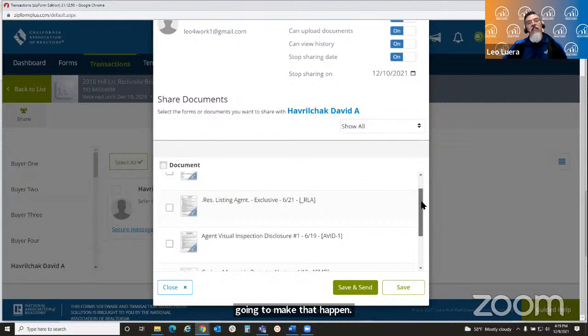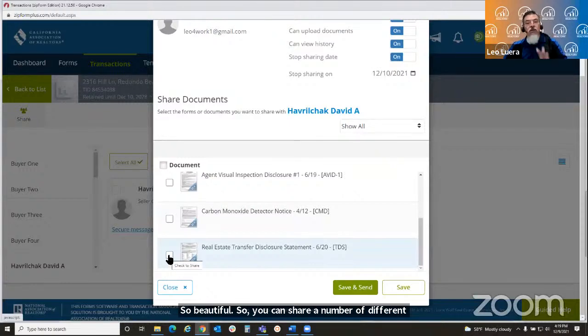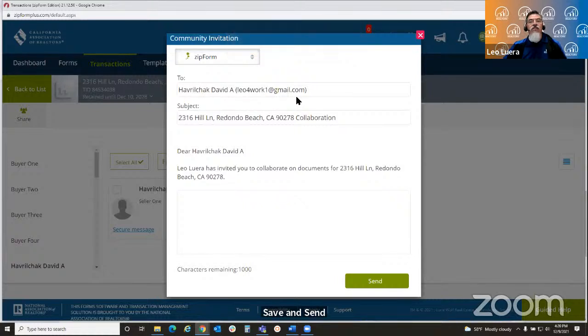That's why. So beautiful. So you can share a number of different documents with your client, but in this example, we're going to focus on the real estate transfer disclosure statement. So I'm going to click this, the TDS statement, save and send. David A was successfully created. I'm going to send this over to him to his email address.